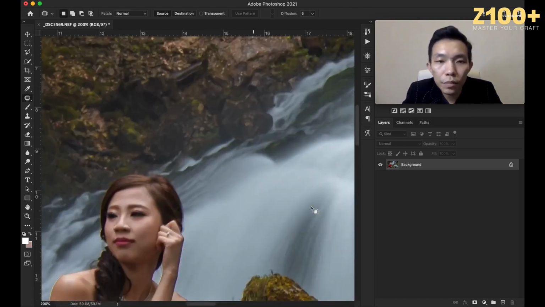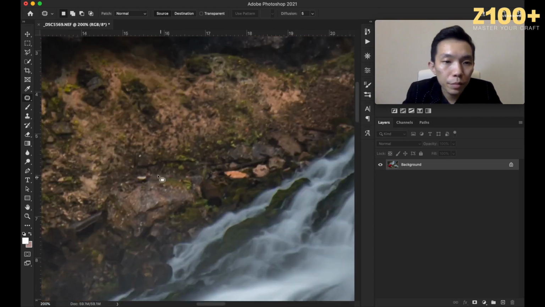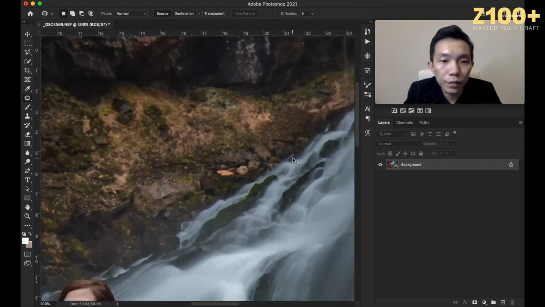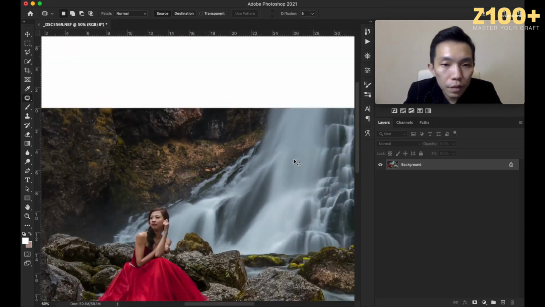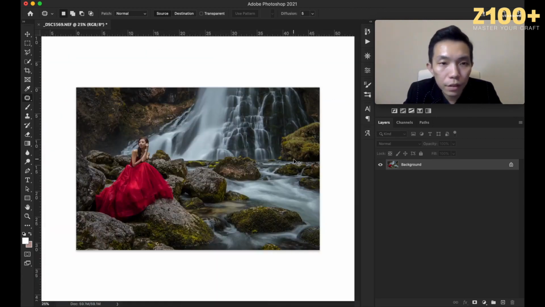Okay, also at the same time we try to remove something on the background that we don't want. Okay, we can probably remove this one. Too small is fine. Okay, we just try to look for something that is distracting. I think nothing here is distracting. It's all natural. I think it's fine here.